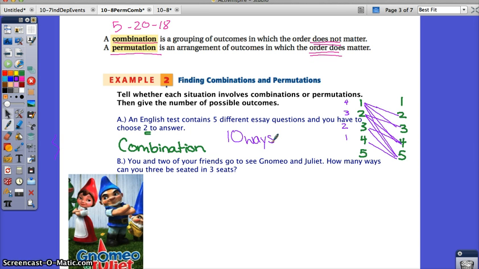And then for B, you and 2 of your friends go to see Romeo and Juliet. How many ways can you 3 be seated in 3 seats? So I have 3 people and I have 3 seats. I want to know how many different ways they can be seated. Does the order matter here? Yeah, that's exactly what I'm talking about. I want to know how many different orders they can be seated.